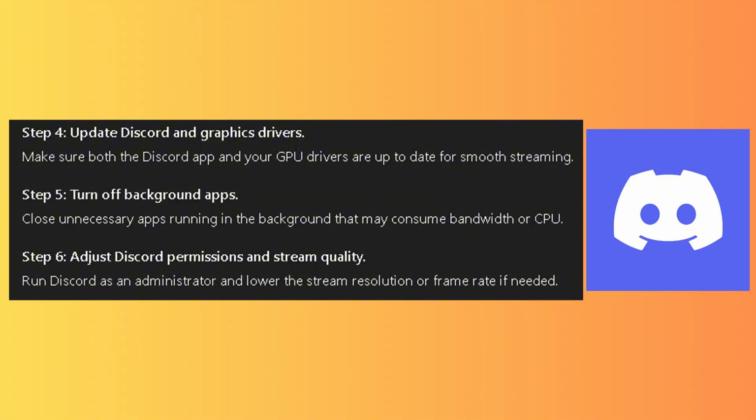Adjust Discord permissions and stream quality. Run Discord as an administrator, then lower your stream's resolution or frame rate if you need to. Now you know how to fix your Discord stream paused problem.